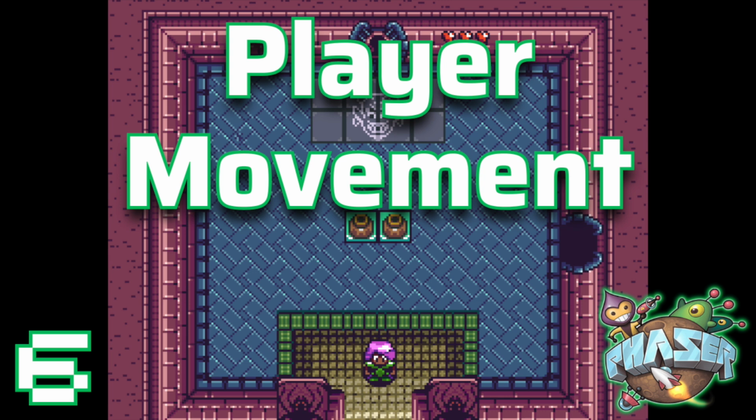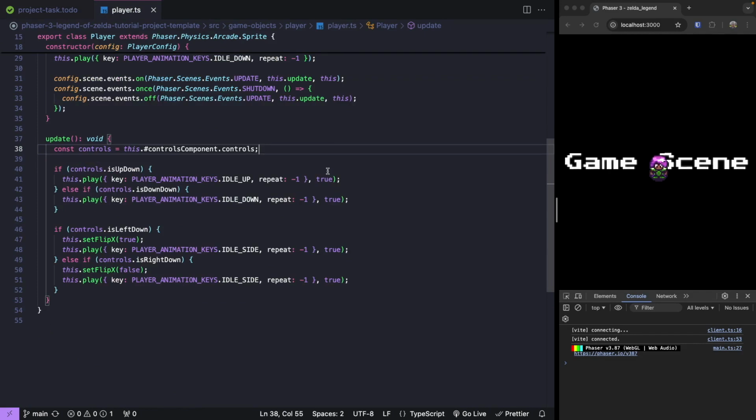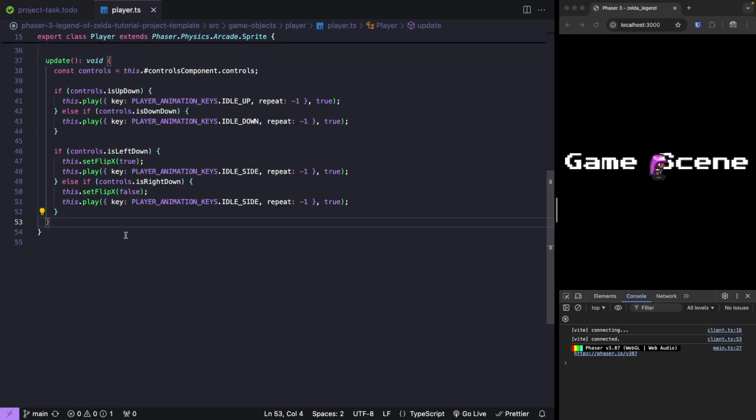Let's jump in and start moving. Next, for our player, we'll start making our player actually move around our scene. To do this, in our player class, in our update method, when we're checking for our controls component, if one of our input keys is down, we'll want to update our physics body's velocity in order to move our game object around our scene. To start making this change, let's add a new method to our class.